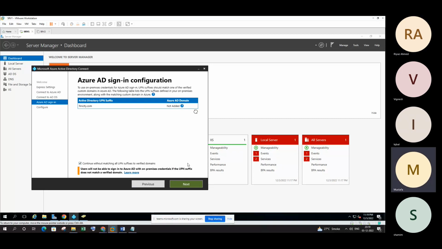Okay, so it says continue without matching all UPN suffixes to verified domains. What it is telling is fincity is not added. ये क्यों आ रहा है? Because you are using 76hpc3.onmicrosoft.com, but your domain here is fincity.com. Okay, so there is a mismatch.